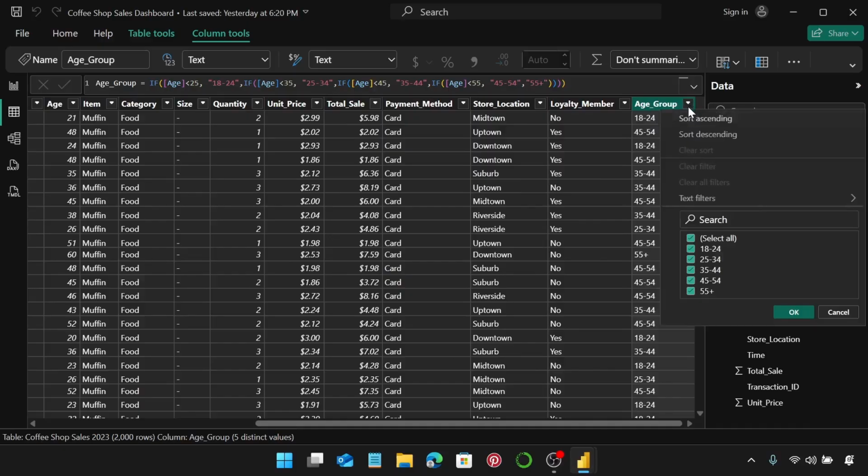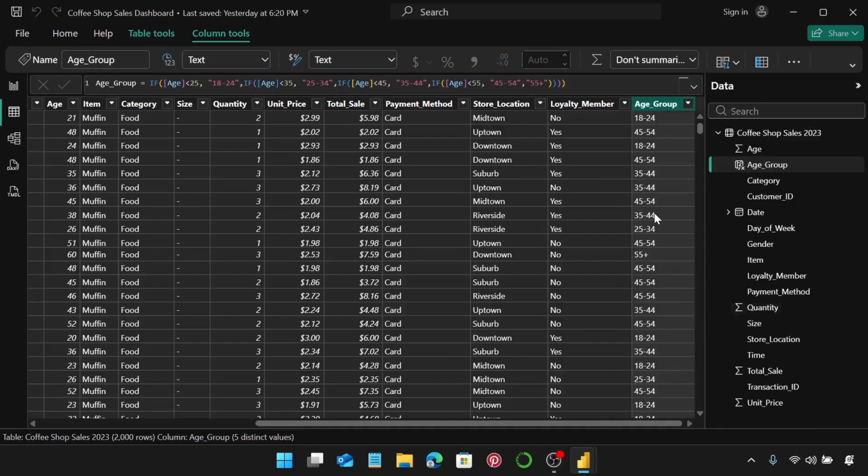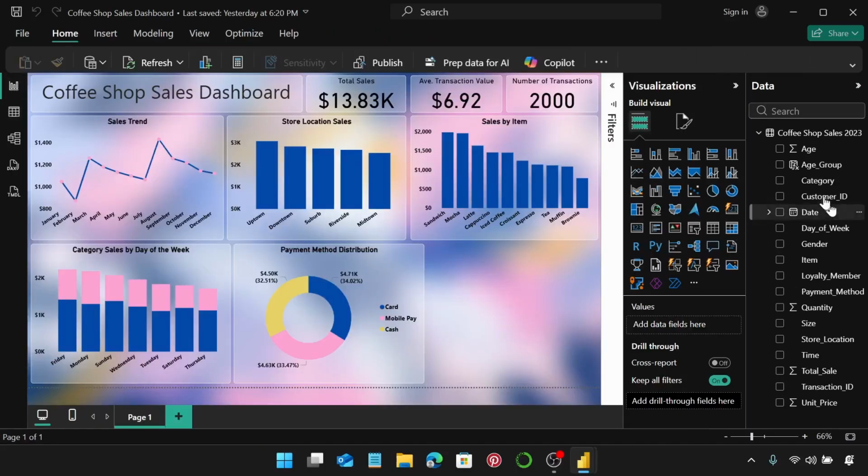So I'm just going to select this drop down to make sure that we have our age groups. We have 5 age groups, and that's it. Now let's go back to the report view, and you can see here we have this new column. So we can now create our visual.